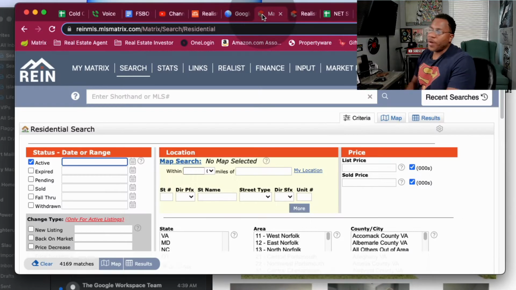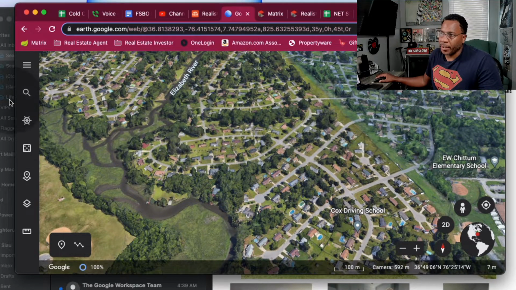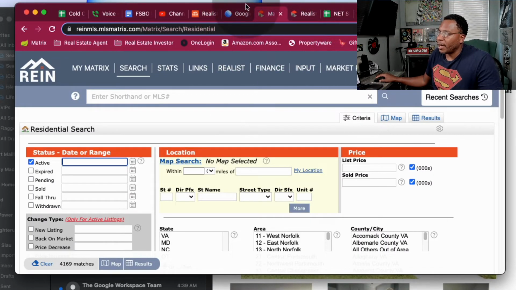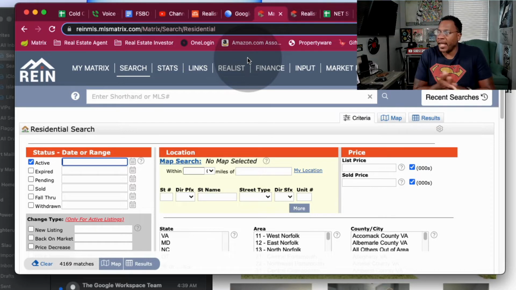Let's do it. So first we have to set up a couple of pieces, all right? I've already got my Google Earth pulled up. And we're gonna put the address that we're gonna use, but we're not gonna do that just yet. We need to set up our address. So I'm in Virginia. This is Rain MLS. Many MLSs look like this.